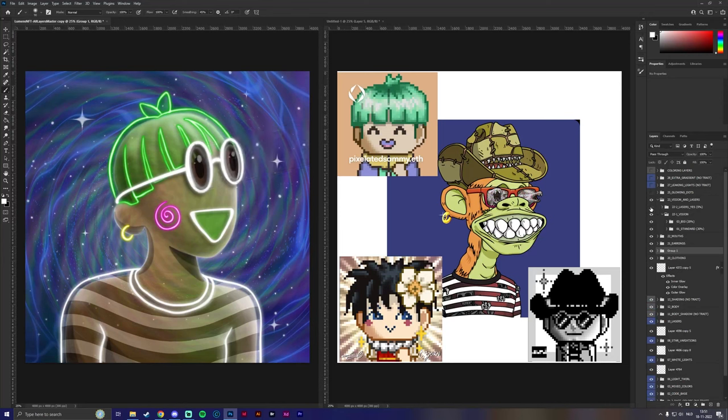I'm not really sure about the eyes yet. Maybe I'm just not gonna do the glasses. Just do eyes like this. I don't know. It just looks really funny.